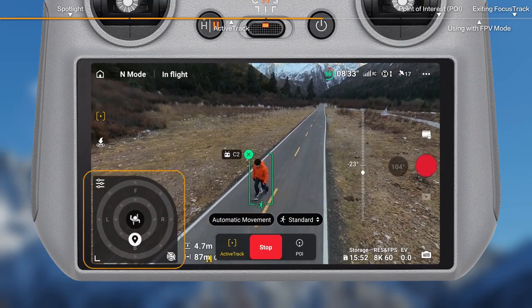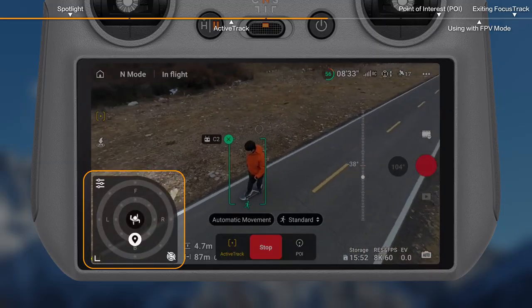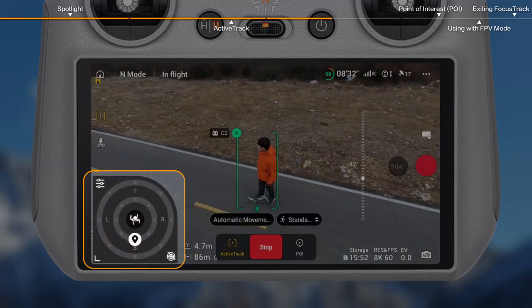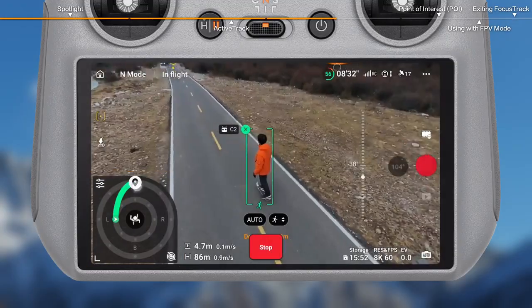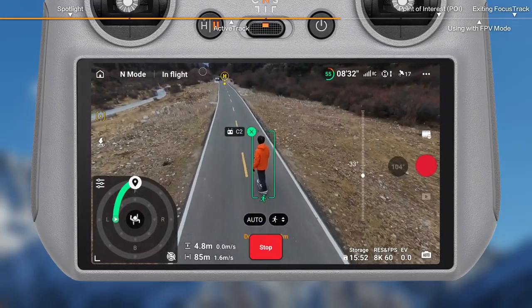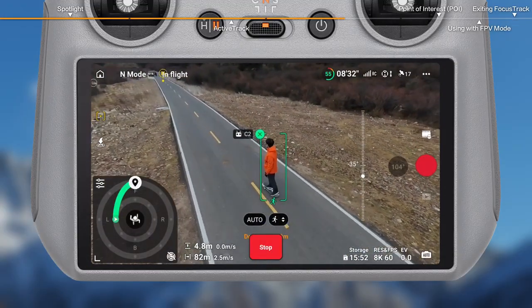Tap or slide the trace wheel. The aircraft will then fly the designated route. After reaching the designated position, the aircraft will track the subject in the corresponding direction.